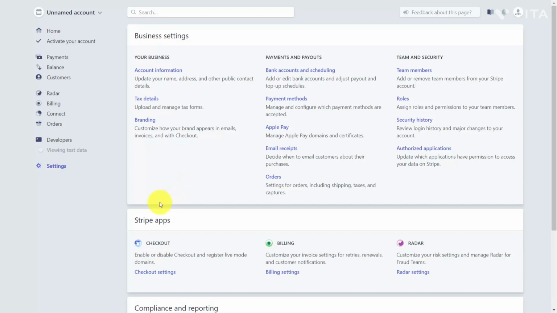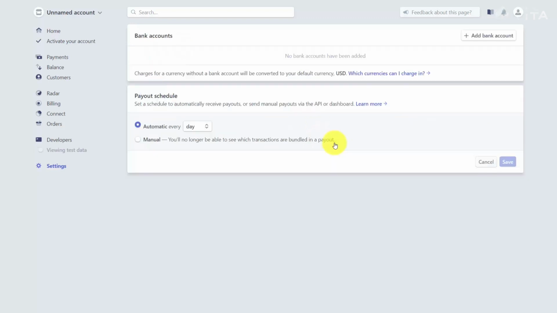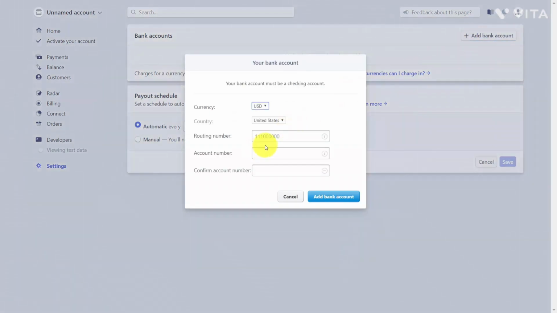Also in the business settings, you're going to find a column of settings that you'll need to take care of for payments and payouts. The first of those settings will be your bank accounts and scheduling. It's here that you will add in your business account. You'll need to have your routing number and your account number so that you'll be able to connect your bank account to Stripe. This will be the account that Stripe will send your payments to after the waiting period.